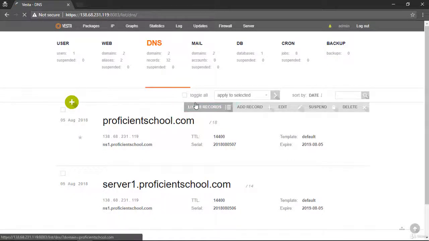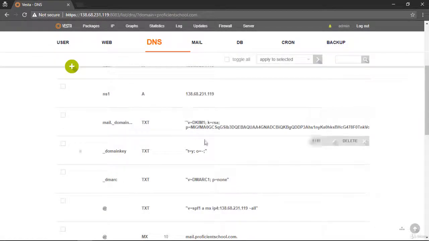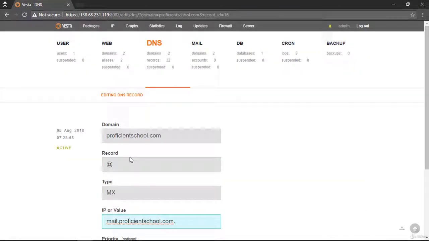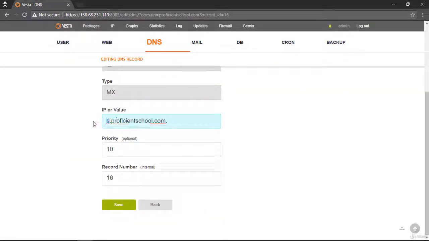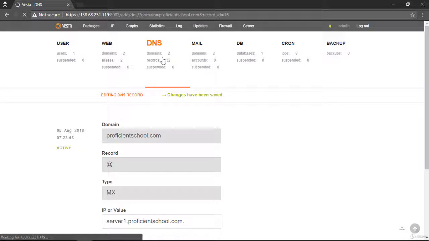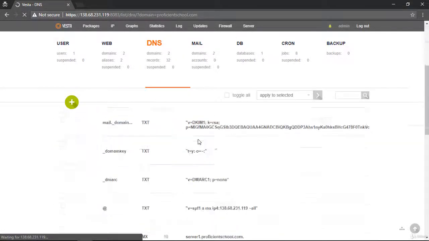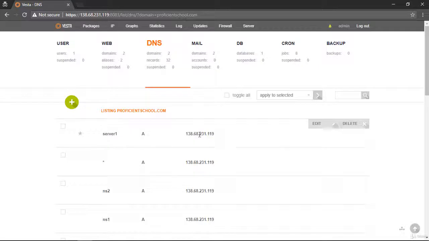Okay, I would suggest one more thing. Go to the edit records, and here this is important, which I didn't explain in that one. The MX record, instead of mail, just change it to server 1, because that will help you to get 100% surety of emails going inbox. Let me change it and show it here actually.